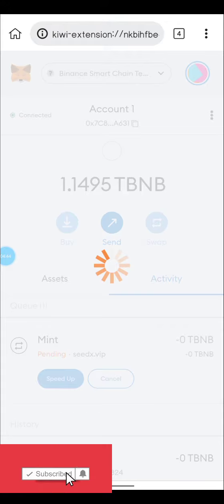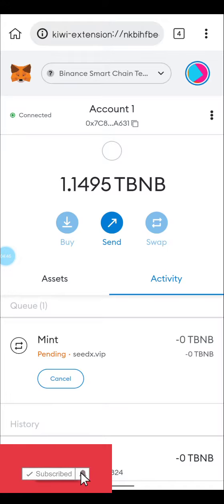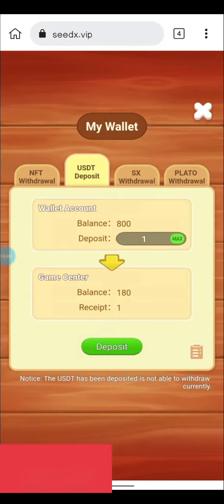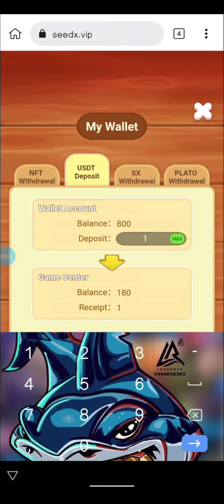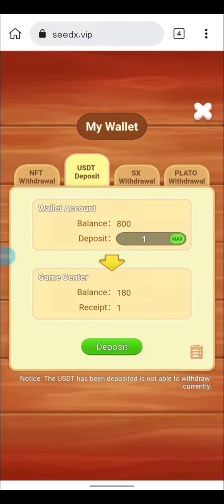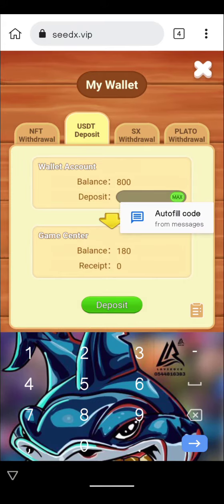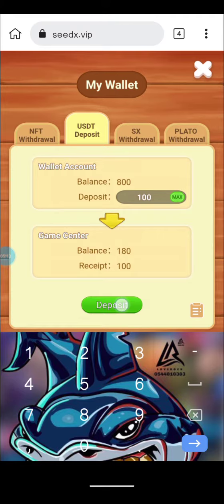Click on confirm and it loads up. You go back to this place and wait a bit. Okay, and while we wait for that, because I already have 800 watts of FAUCET USDT, let's just say I want to deposit 100.